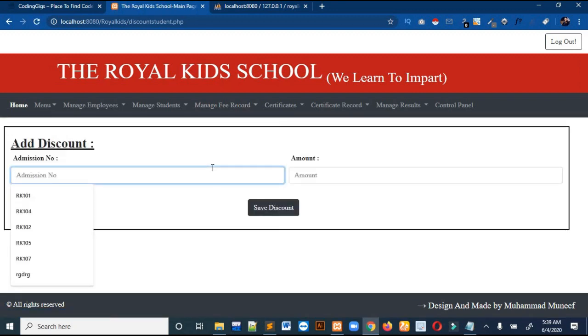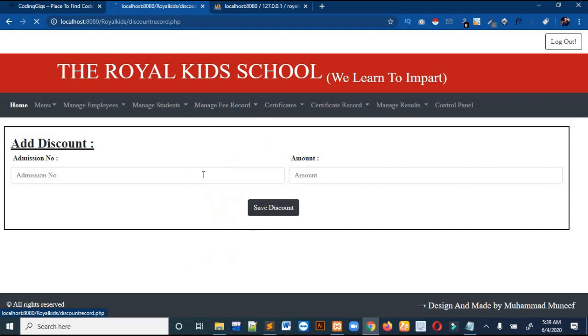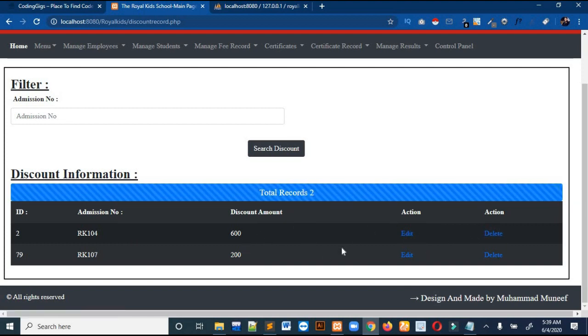For adding a discount to a student, you have to enter the admission number of that student, then the amount, and just click on save discount. The discount will be added. Okay, and if you want to update or delete the discount, just click on the discount record. You can see the record of all the students whom you have given a discount, and you can edit and delete it, as you want.